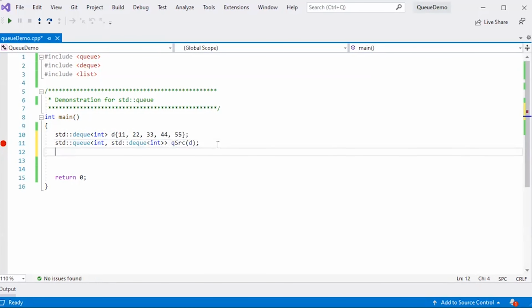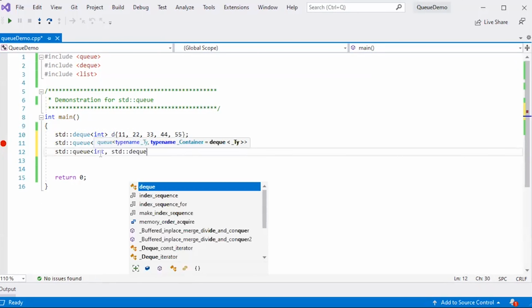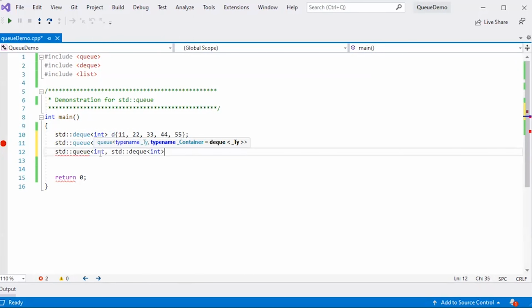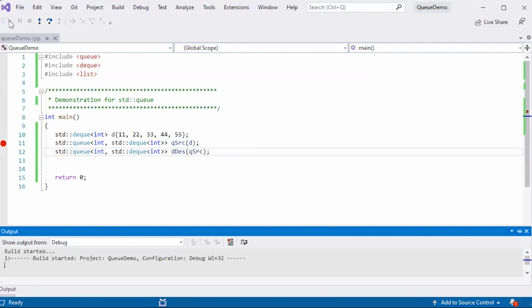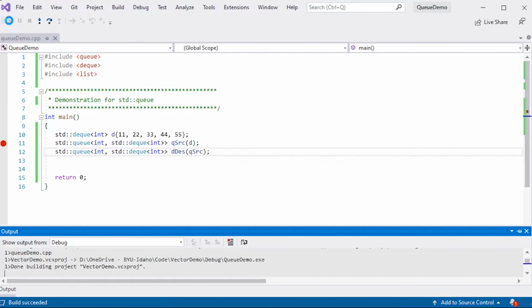To demonstrate the copy constructor, I need to have 2 queues. So I have one queue, and I'll call it queue source, and now I'm going to create another queue, and I'll call it queue destination. Now I need to make sure the templates match on the source and destination, otherwise this won't work. So the copy constructor is done by just passing an instance of myself to the new object. In this case, queueSource is going to the destination.